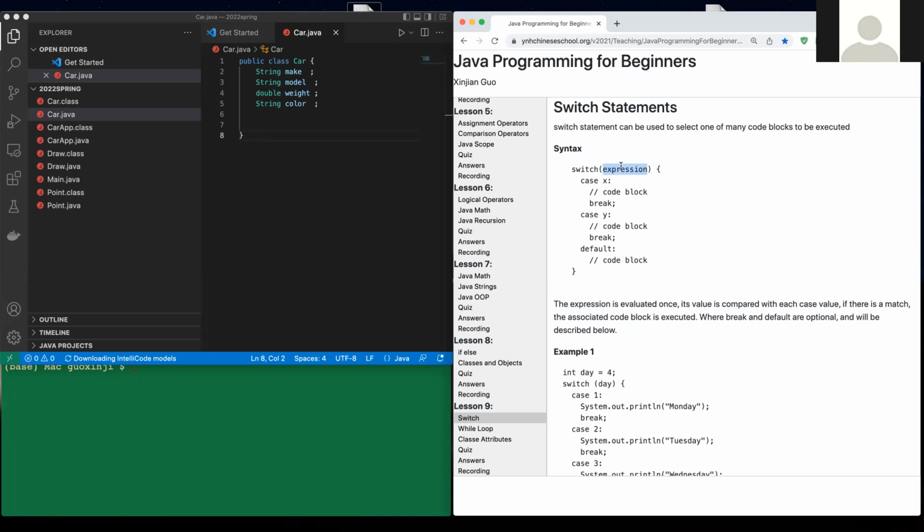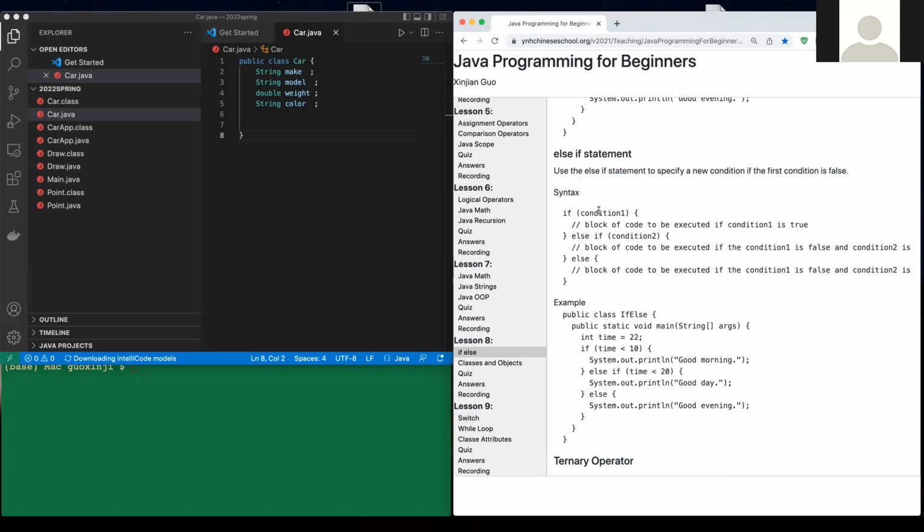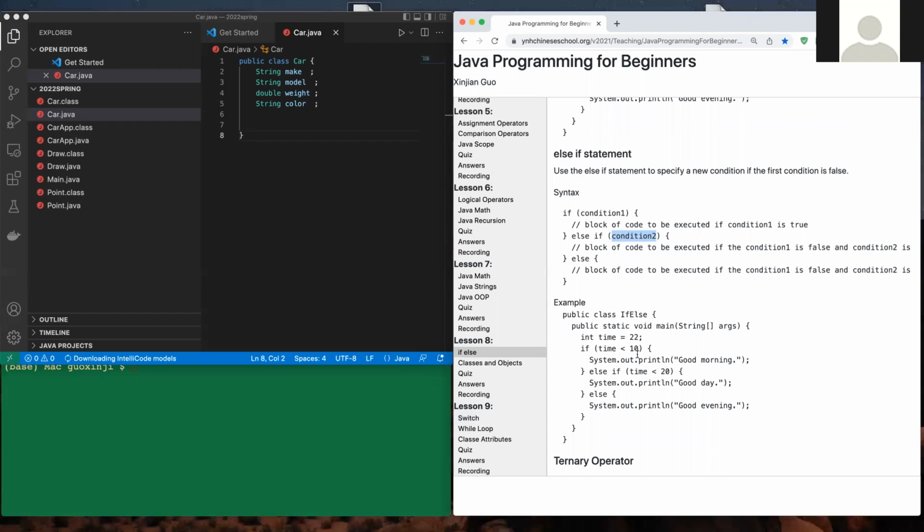Remember, we use the if condition and then do something, if else, or else if something, do something. And in the switch, we don't call it a condition, we call it an expression, because we want to check the value. In the if else, the condition actually is true or false. Remember, it's just a comparison. Is the time less than 10? Or is the time less than 20? It's a comparison. So the value is just true or false. If true, do something. If false, don't do it.